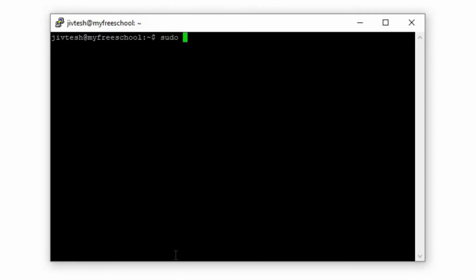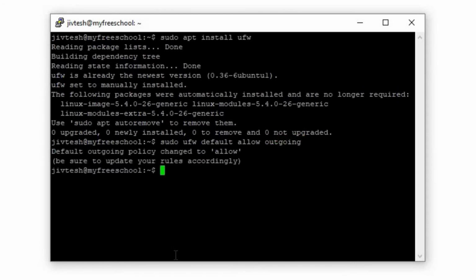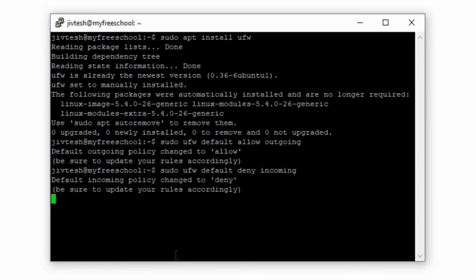What we're going to use is the simple one, which is the uncomplicated firewall. Sudo apt install ufw. Once that is installed, I'm going to sudo ufw default, allow all the outgoing, but for default, I'm going to deny all the incoming. Now this is going to deny everything, even including SSH.